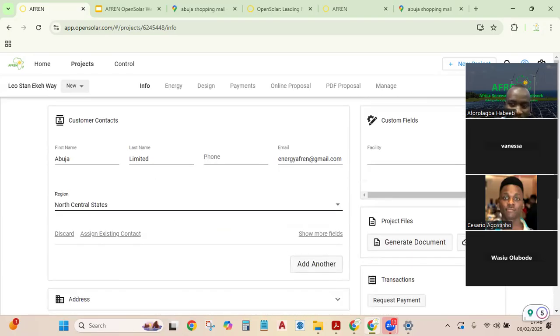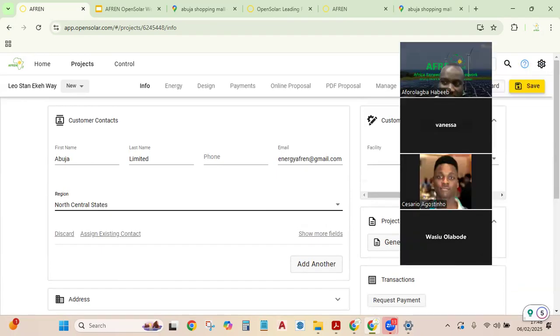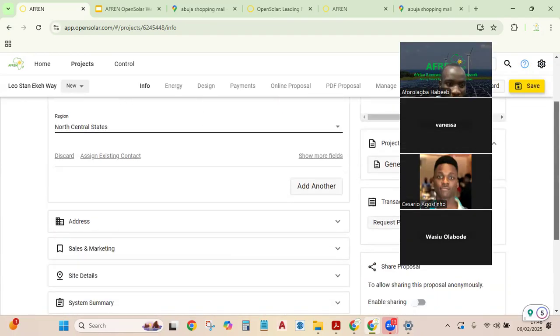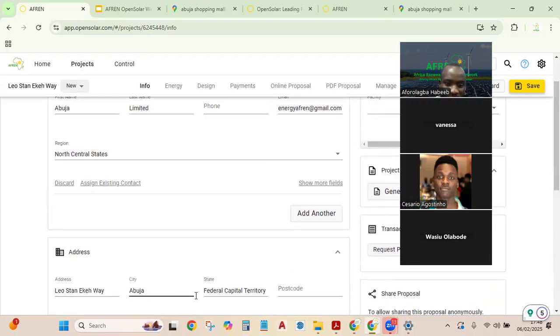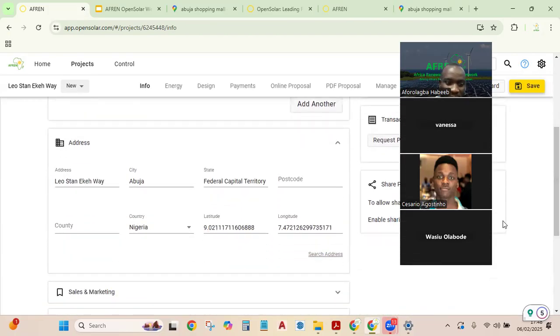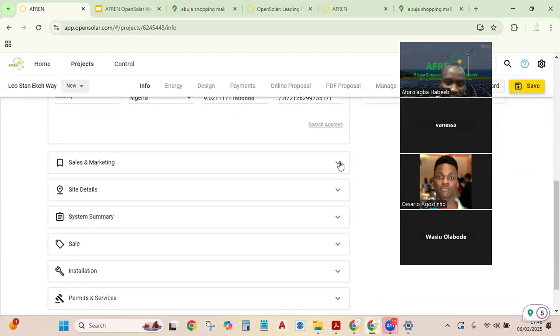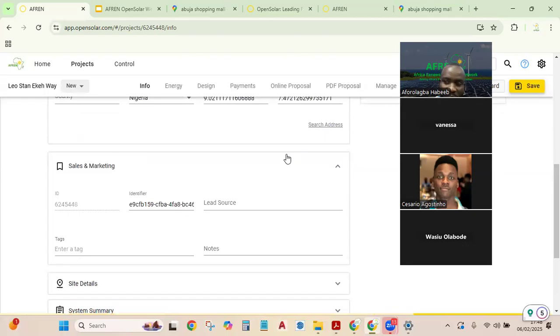Then customer details. We have the other one, sales and marketing. The address is automatic, it will be there: Abuja, Federal Capital Territory. These were generated automatically. Country, Nigeria, latitude and longitude were generated automatically by OpenSolar. Sales and marketing, if I have any of those details, I'll show you how to put them in.